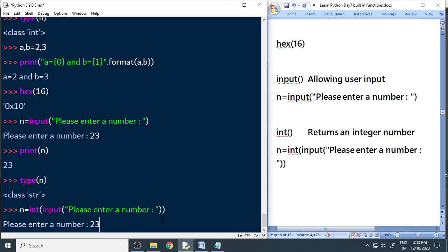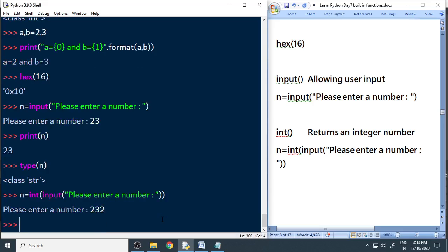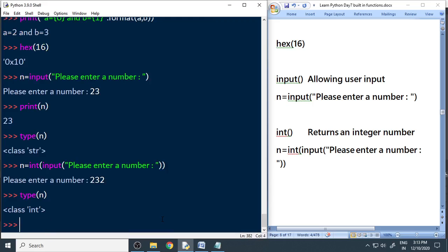Now if you enter some number, let's say 232. Now if you say type of n, so this is integer. Okay, now it's of the type integer. Earlier it is a string before conversion. Now after conversion it becomes integer.